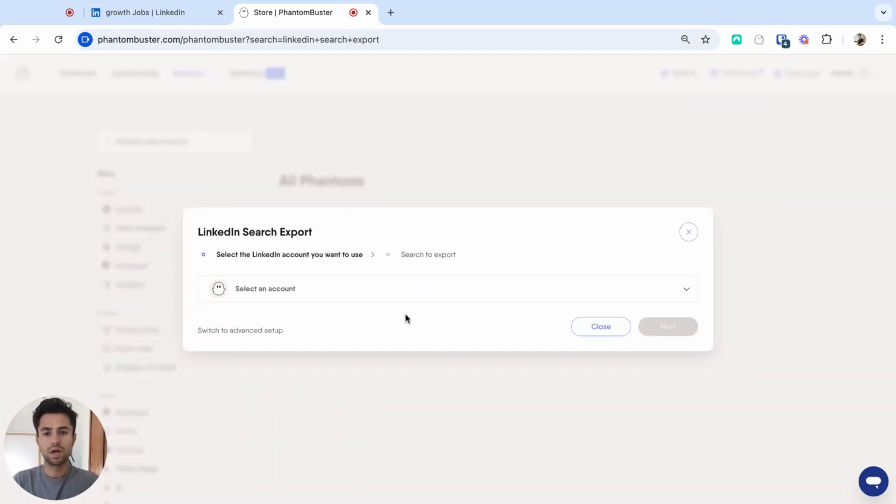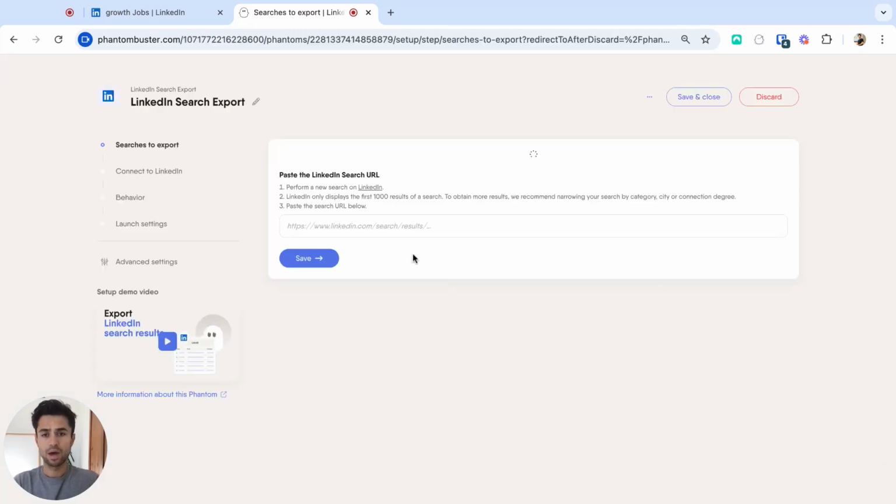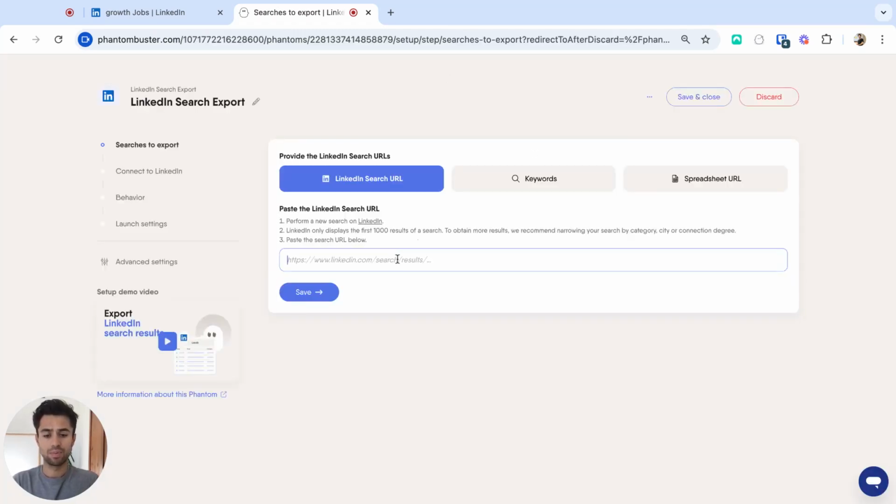You will click on Use Now, and here, important thing, you will have to switch to the advanced setup, as the basic one will only allow you to scrape people from a LinkedIn search. So I click on advanced setup, and now I just need to paste my URL. You can see that you can also search people or job ads with keywords, but I will not recommend this option. It's always better to make your search directly on the LinkedIn platform. You can also provide a spreadsheet URL if you want to give as an input multiple URLs.